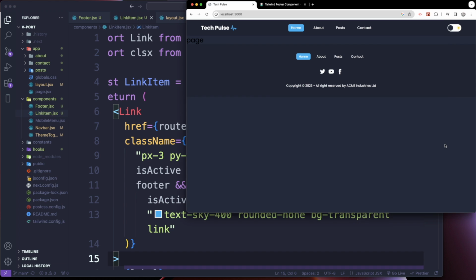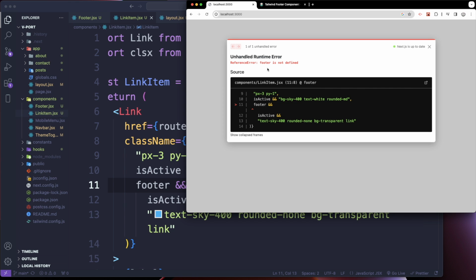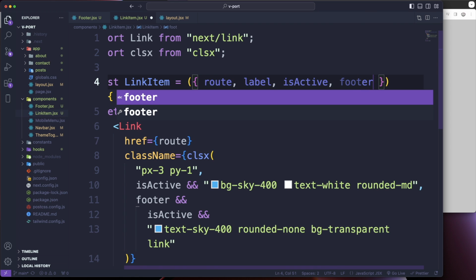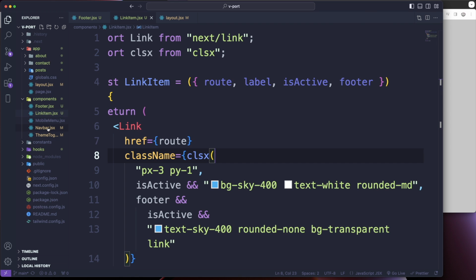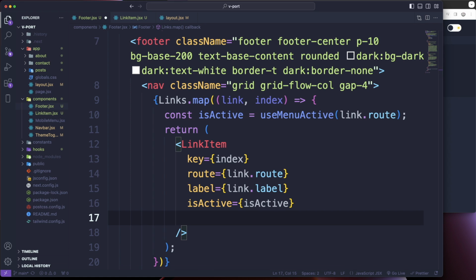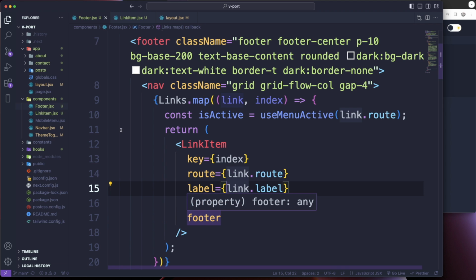All right, take a quick look. So we're going to get an error actually, and it's going to say footer is not defined. Okay, so yeah, footer is not defined. Let's go ahead and take in this prop now, and let's go ahead and send it over inside of our footer. So I think all we got to do is just do footer equals footer, if I'm not mistaken, or we could just do footer. That should result in true, I believe. I'll just do footer like that.